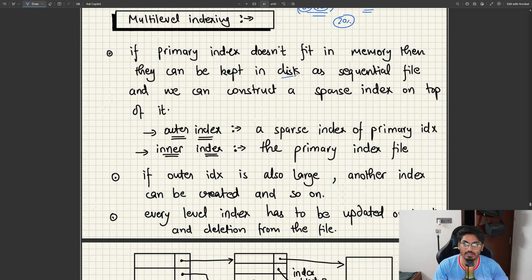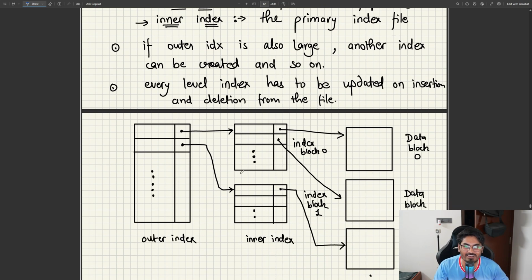They have to keep it on disk as a sequential file, and we can construct a sparse index on top of it. The sparse index on top is the outer index, and the primary index itself is the inner index. If the outer index is also large, another index can be created. Every level of index has to be updated on insertion and deletion from the file.